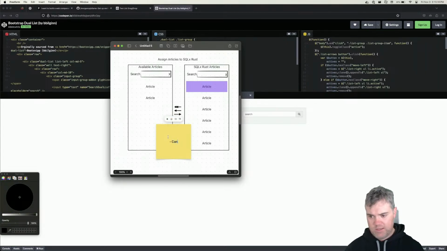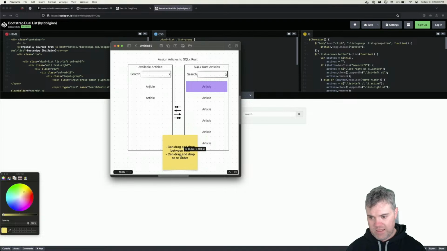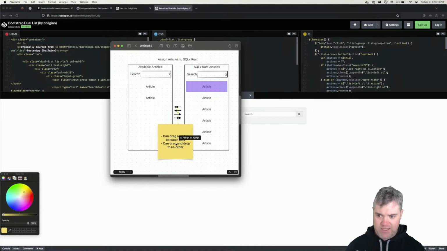So, can drag and drop between lists. And drag and drop to reorder. And I think those are the only other notes that I really need for this.